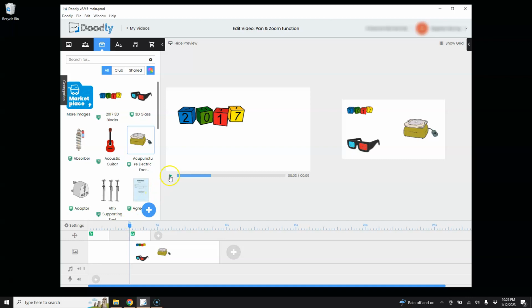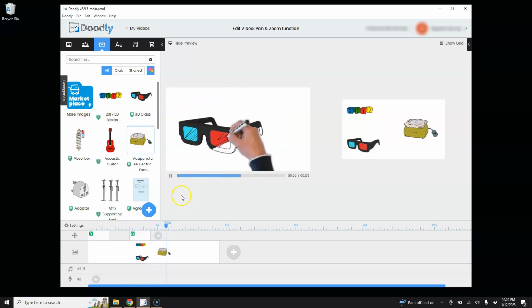Now let's rewind it just a little bit. We'll click play. And as you can see, the camera pans down to the glasses from the cubes. Now, same thing applies here. I want to know when the glass is just about finished, which is about here. And let's add another one. So let's line up this item to be about there.